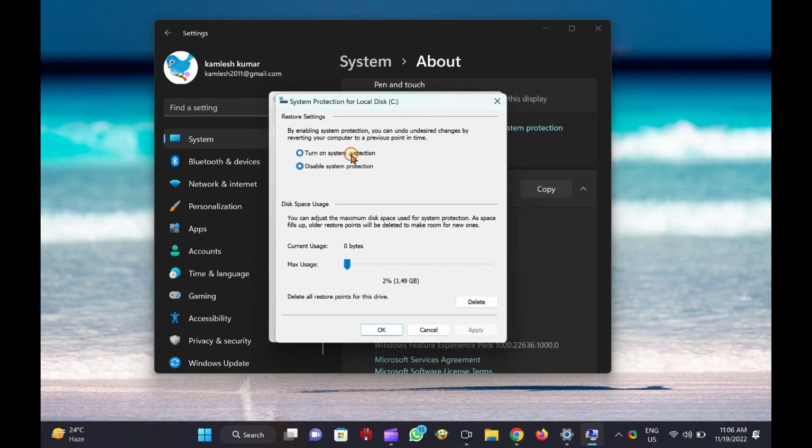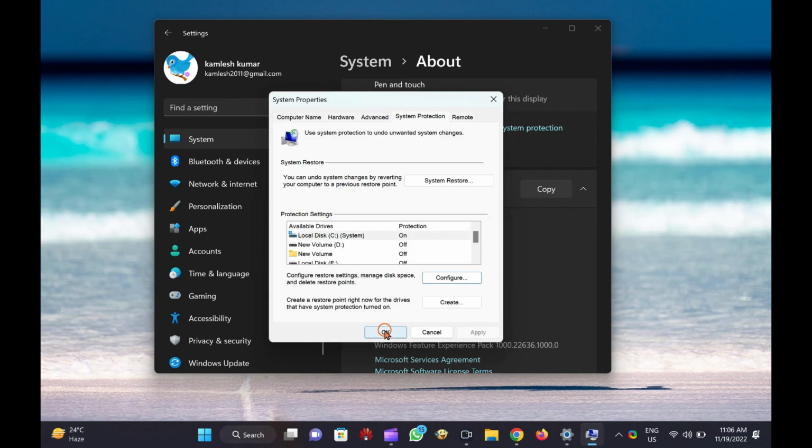Select Turn on system protection to enable the protection for the drive, and choose the Disable system protection option to disable the same. Quick note, if you wish, you can also adjust the Max Usage slider to allocate the maximum disk space for system protection. Once done, hit the Apply button. Finally, click the OK button to exit.